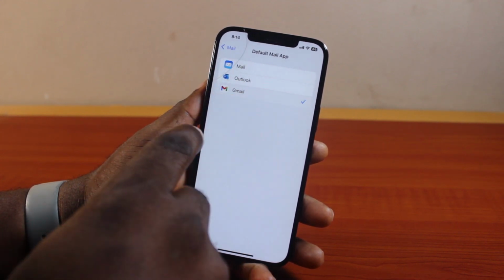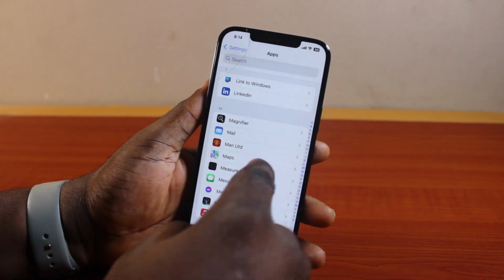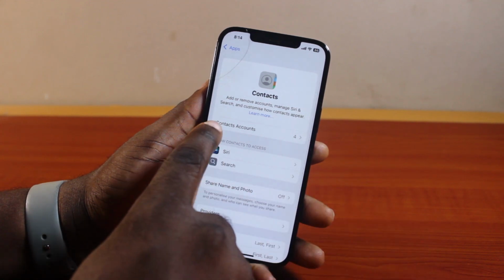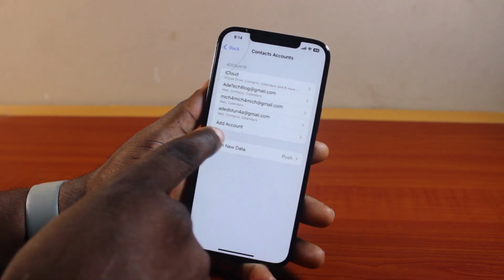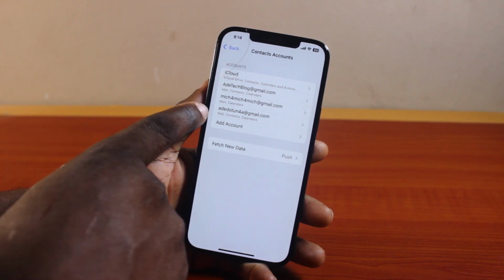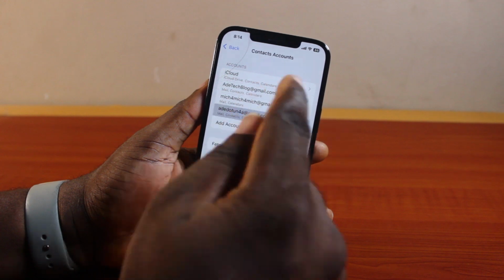Now once you've selected that, come here and click on Default Mail App. Here you want to set Gmail as your default mail. After that, go back, then select Contacts, and once you've selected Contacts, locate Contacts Accounts, and here you should see all your Gmail accounts added to your iPhone. Then go ahead and click on the Gmail account you want to import contacts from to your iPhone.